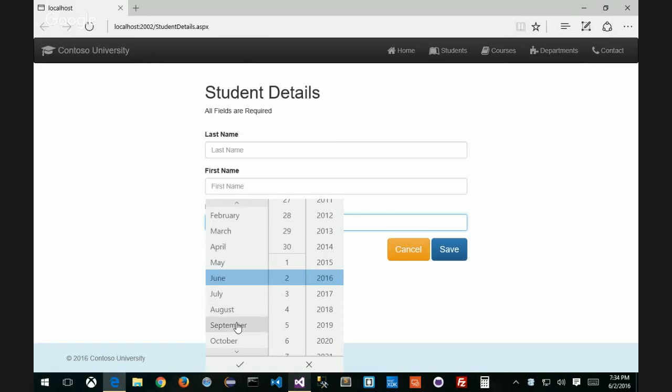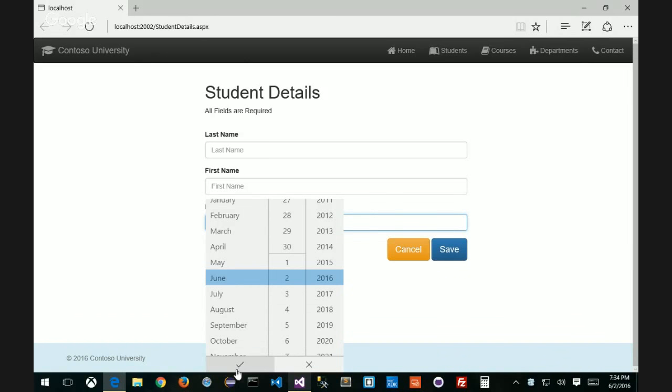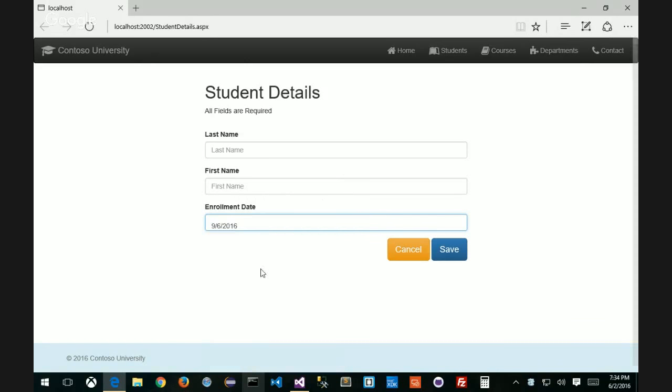So I can do something like September 29th, 2013 as an example, and click away, and still nothing, right? If I click it again, notice that there's two buttons down here. There's a checkbox and an X, right? I didn't notice that the first time. September 6, 2016, and then check. Okay, now, that's kind of a weird way of putting it in, right? And it kind of does that for Edge, right?